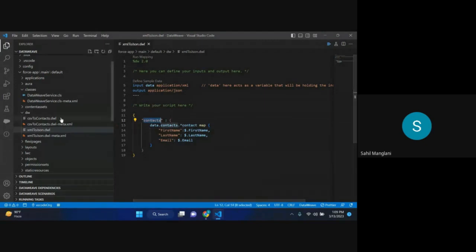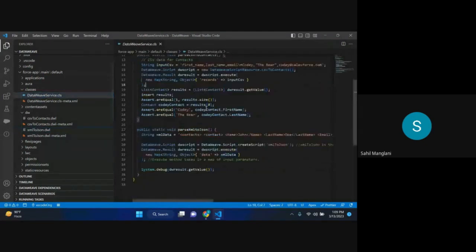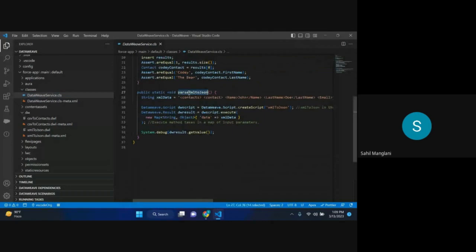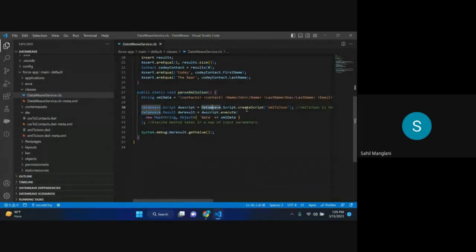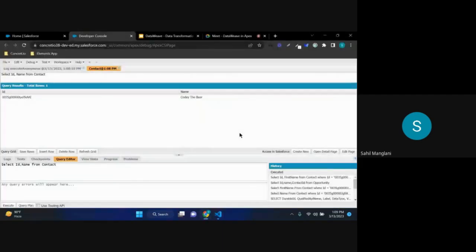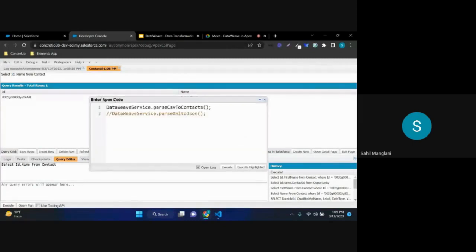JSON. And in the DataWeave service, I have this method, parse XML to JSON. This is a sample XML, and it is going to create the script and parse it, and I am debugging that result. Let's jump on to the Apex and see that in action.